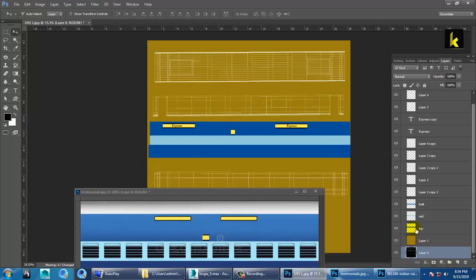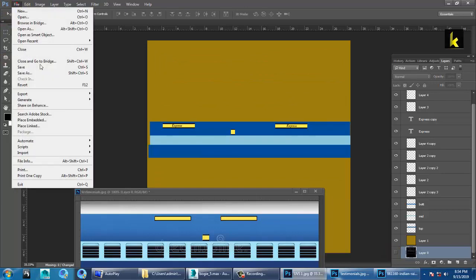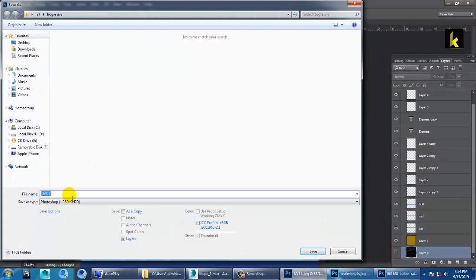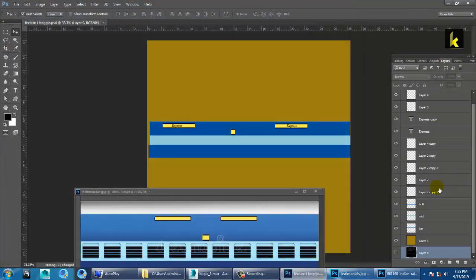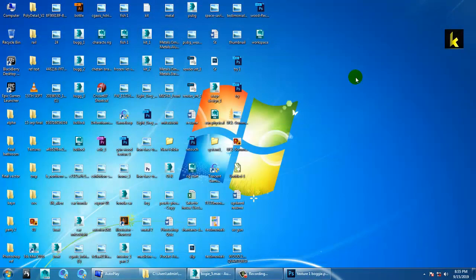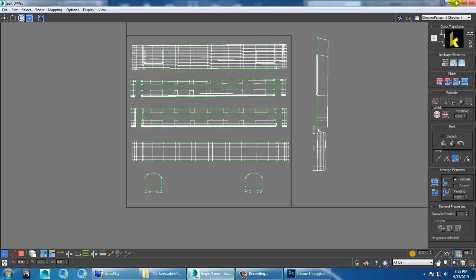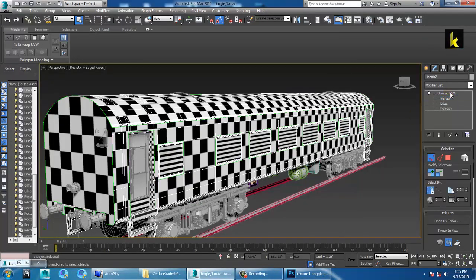Although we have not saved the center, let's just check it out. Turn off this layer, go into File, Save, and name it as your texture 1 bogie. We're just having a quick look at how it looks. So let's go into this.